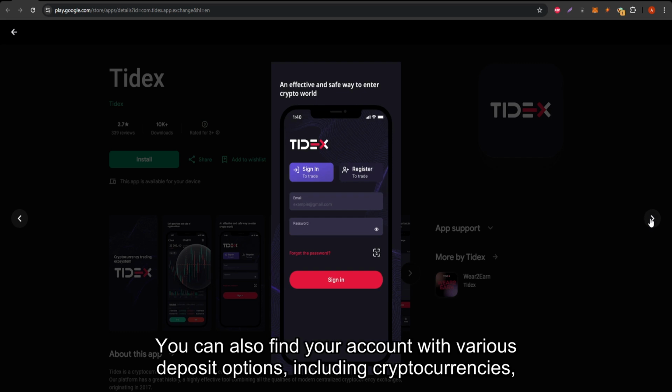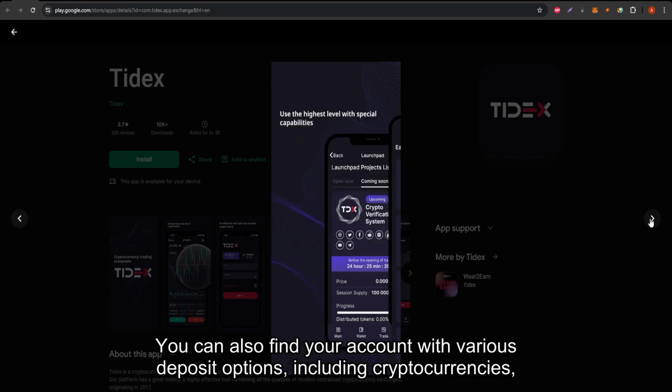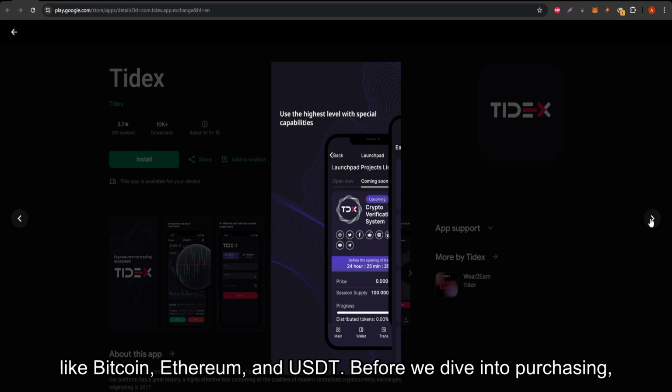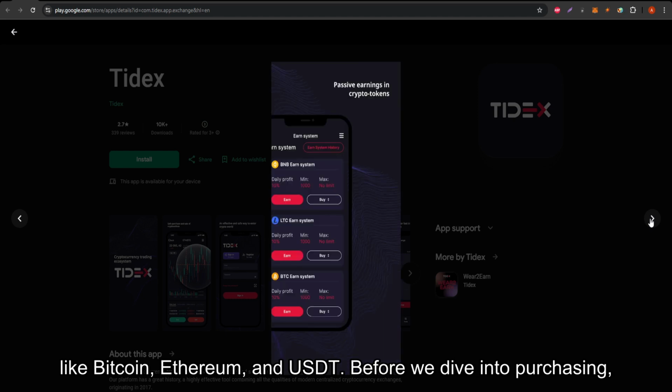You can also fund your account with various deposit options including cryptocurrencies like Bitcoin, Ethereum, and USDT.